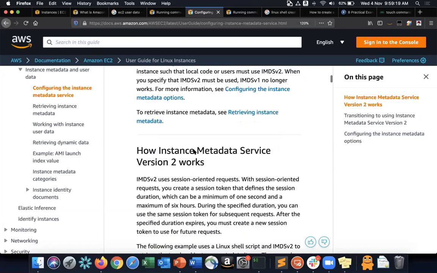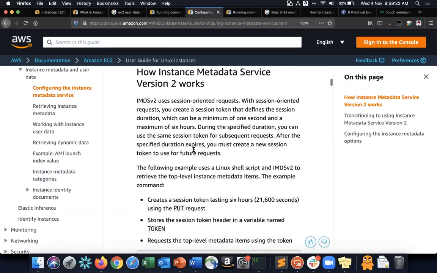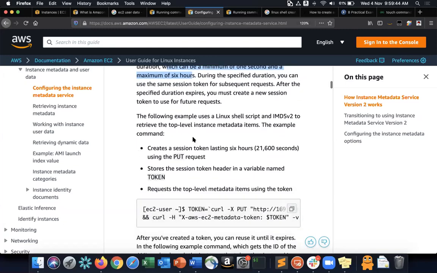So how does the instance metadata service work? It uses session-oriented requests. With a session-oriented request, you create a session token that defines the session duration, which can be a minimum of 1 second and a maximum of 6 hours. During the specified duration, you can use the same session token for multiple requests. After the duration expires, you must create a new session token for future requests.